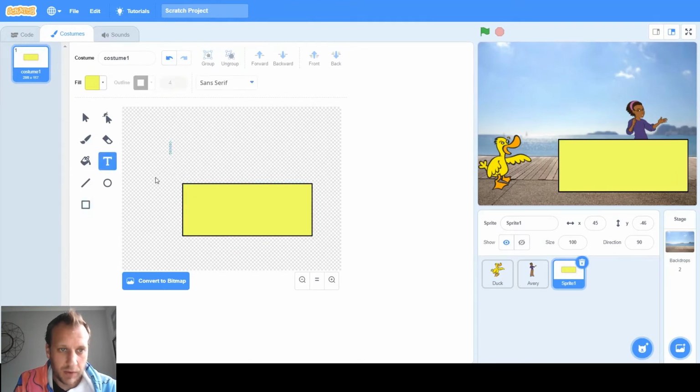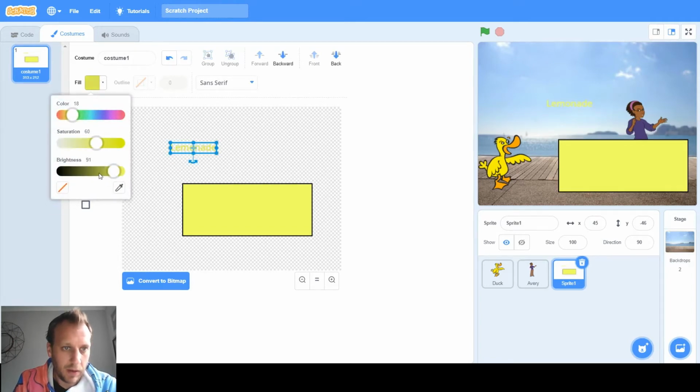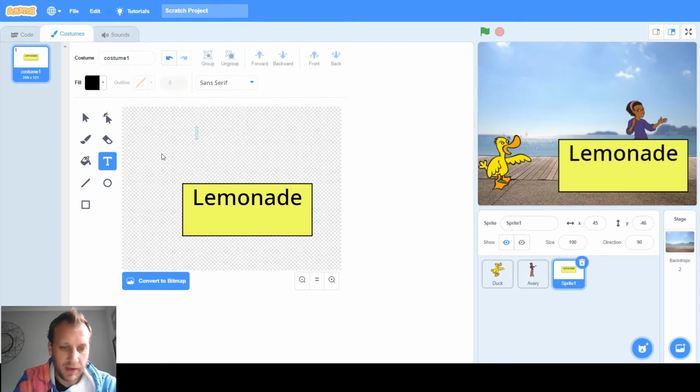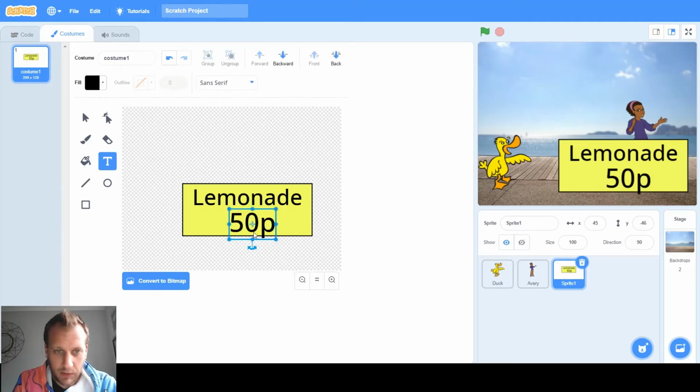And we can put lemonade, not in yellow but in black, on the front. Okay. We could even dress it up a little bit and we could say it was 50p for a lemonade. Cheap lemonade. Okay. So that's a nice, quick, easy stand that we've made. Let's make sure that we don't go off the edge. Cool.